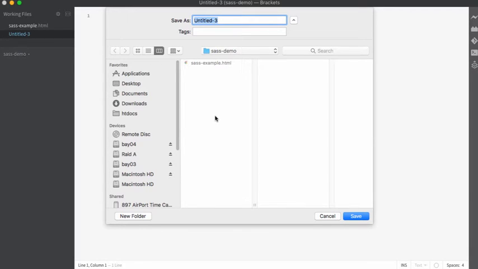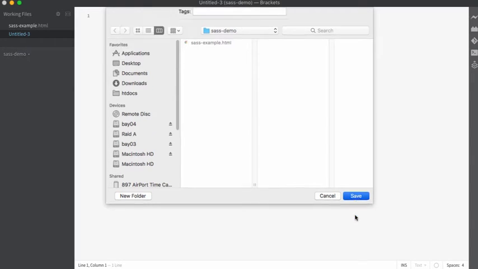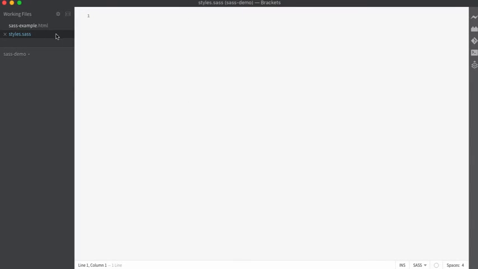For right now, we're not going to create any subfolders. I'm just going to go ahead and save everything in my root folder. Later, I'll show you how we can use subdirectories, but for now, we're just going to keep this simple. I'm going to call my file styles.sass, and I'm going to click save. So now I have my styles.sass file.